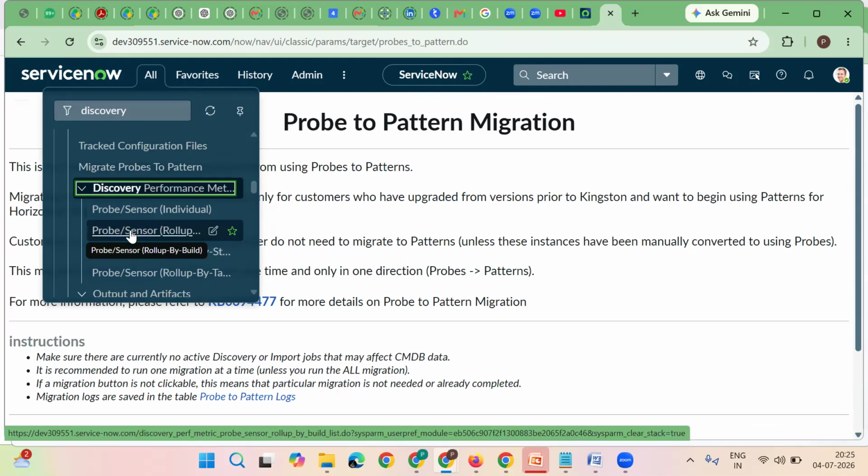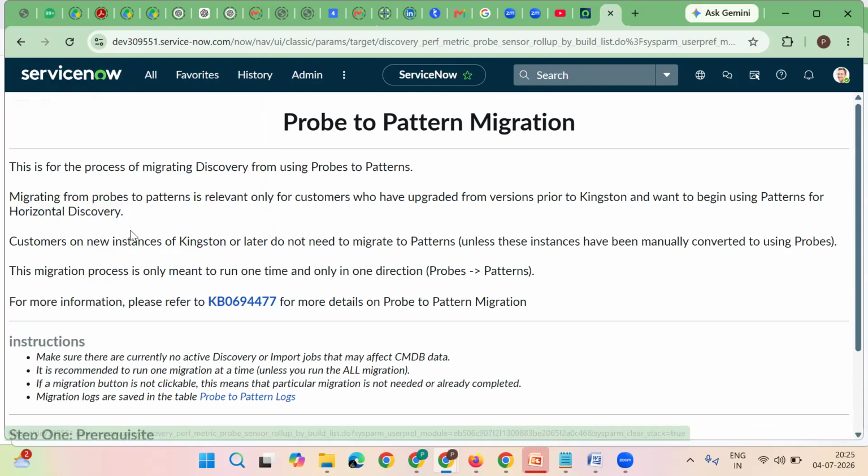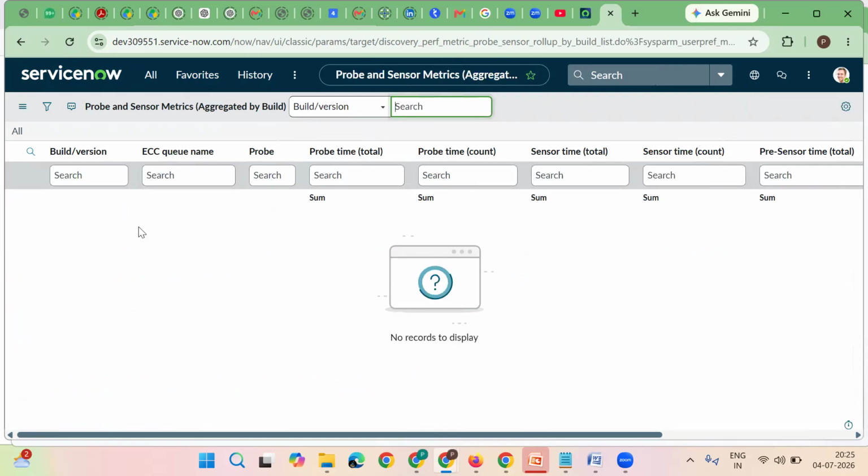Next, probe sensor roll-up build. It groups the discovery performance by ServiceNow build version. For example, compare Tokyo and Zurich performance. We can check the comparison this way.